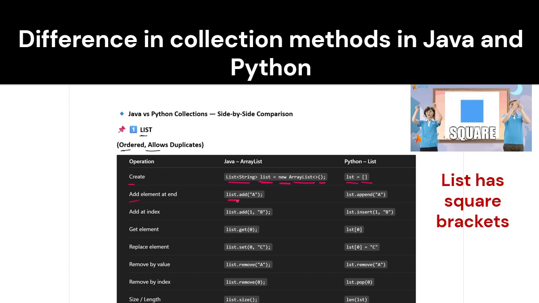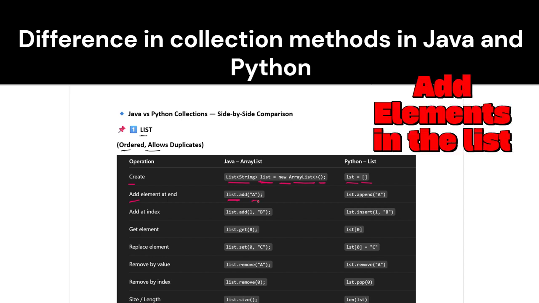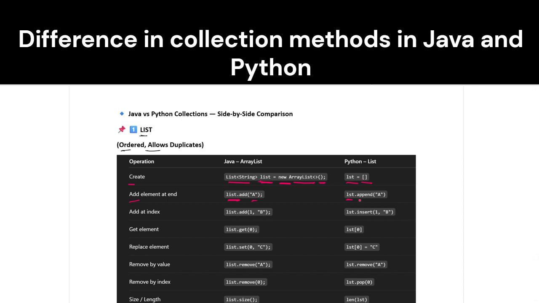How do we add the elements? In Java, we add it like list.add and whatever element we need to add. So we are adding a here. In Python, we have the method .append to add any element.